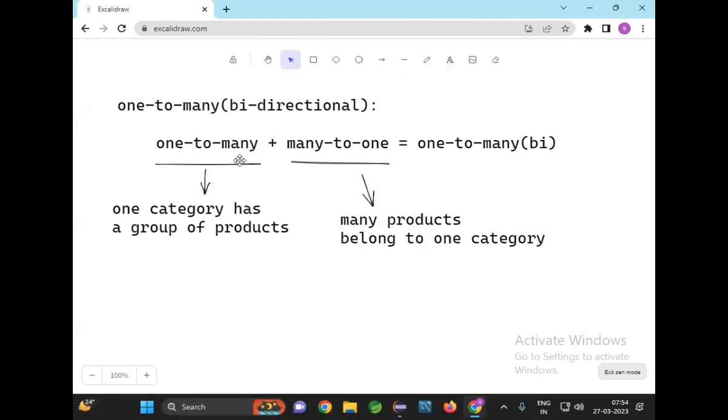Now we want to apply both of them. One category has a group of products, many products belong to one category. This combination is called one-to-many bidirectional. When I'm applying the relationship as one category has a group of products, I need to create a collection reference variable in the Category class, because one category has a group of products. To map one category with a group of products, I need a collection variable.